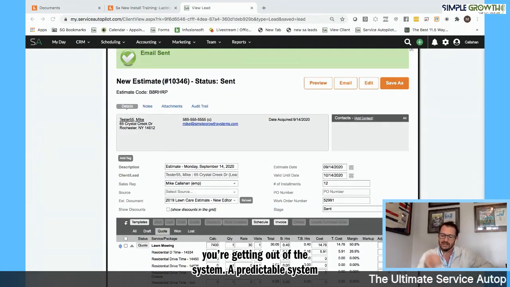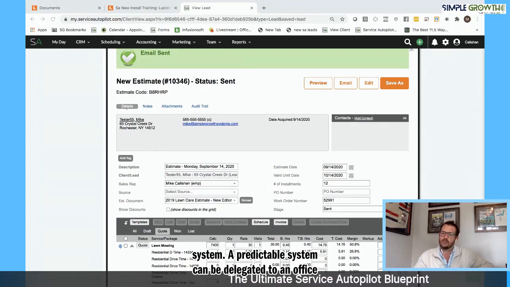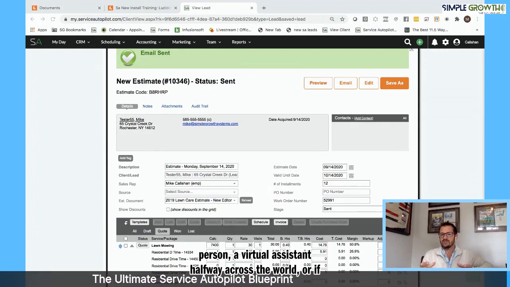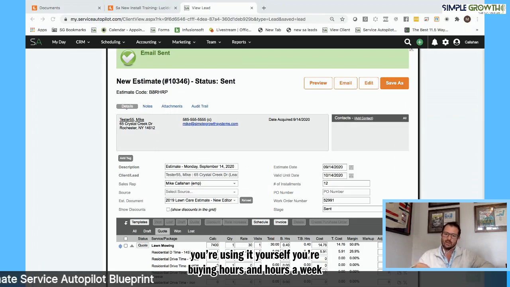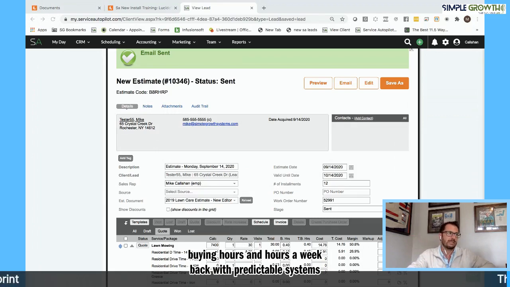A predictable system can be delegated to an office person, a virtual assistant halfway across the world, or if you're using it yourself, you're buying hours and hours a week back with predictable systems and processes.